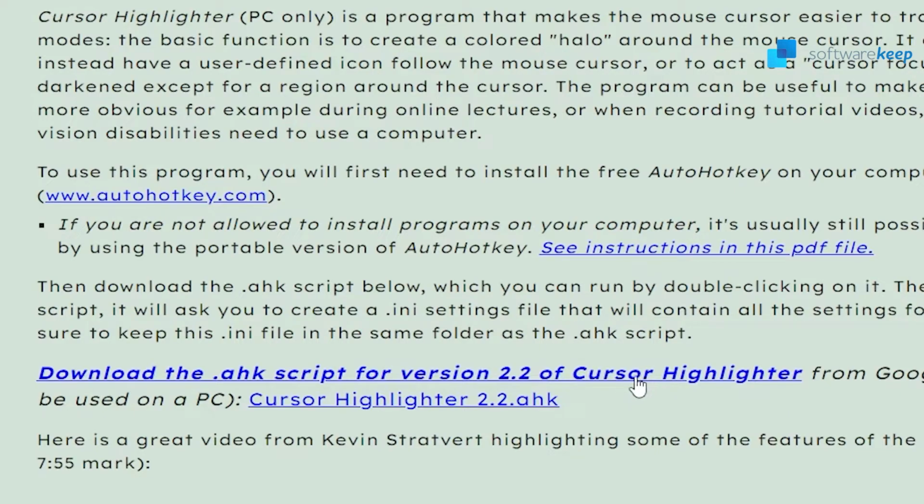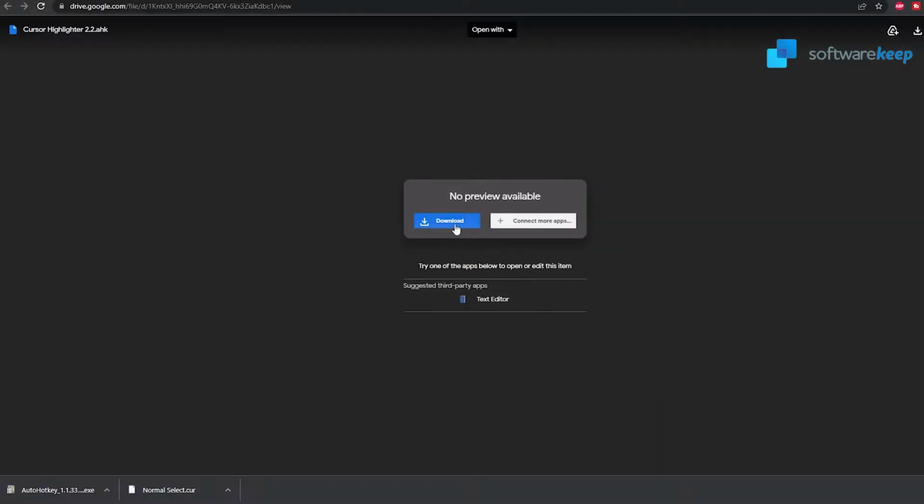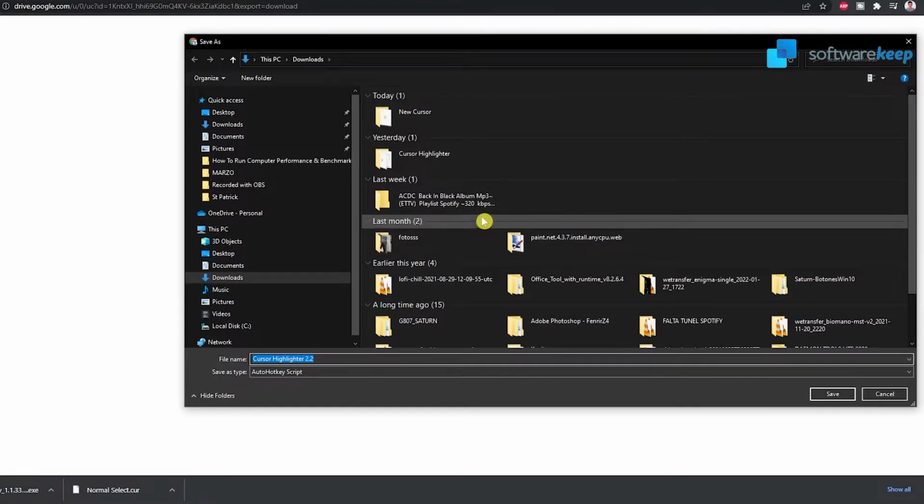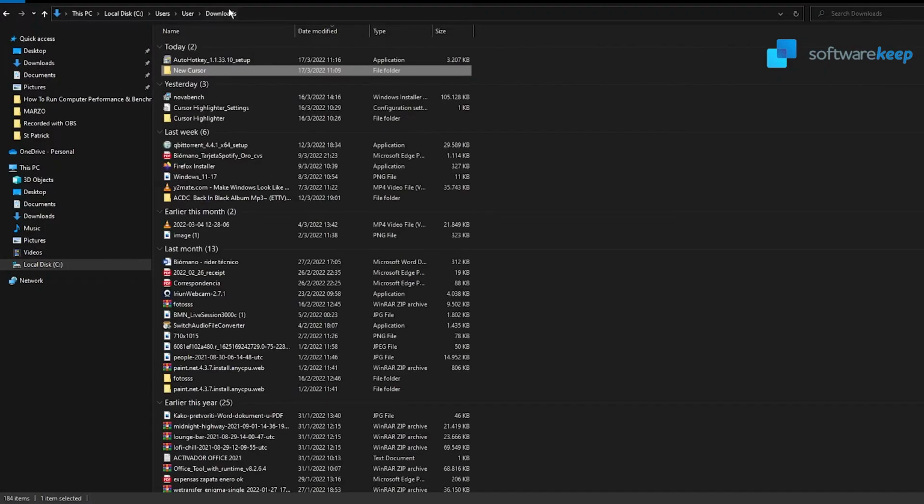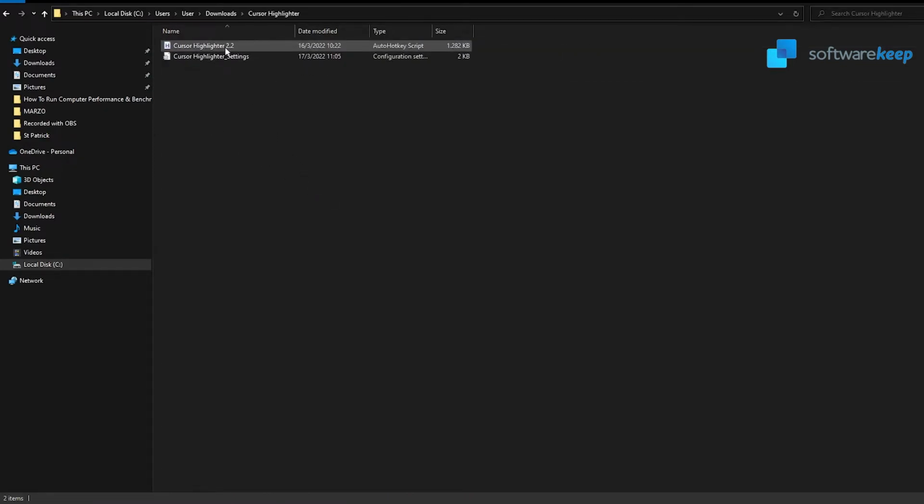So just let's go and click on this. Now click on download and install the app. The process is really easy. And once you install the app, let's choose the cursor highlighter. And now with this file, all you have to do is just click on it. And as you see, the halo is in the cursor. Maybe this method is better for you, is easier.